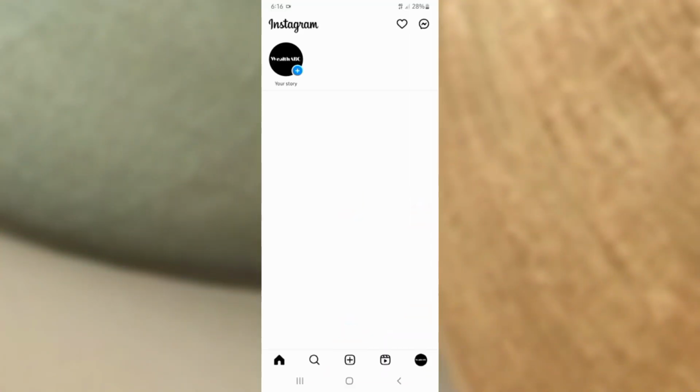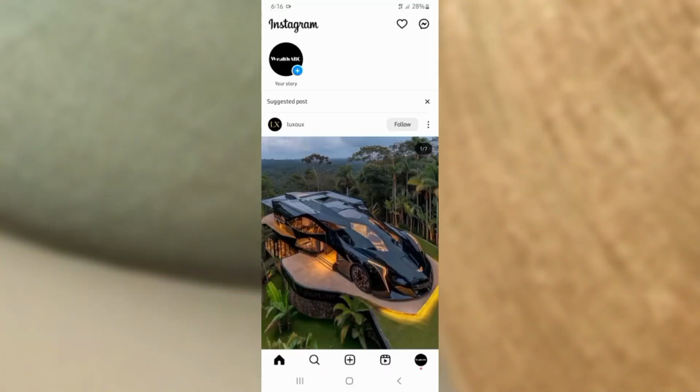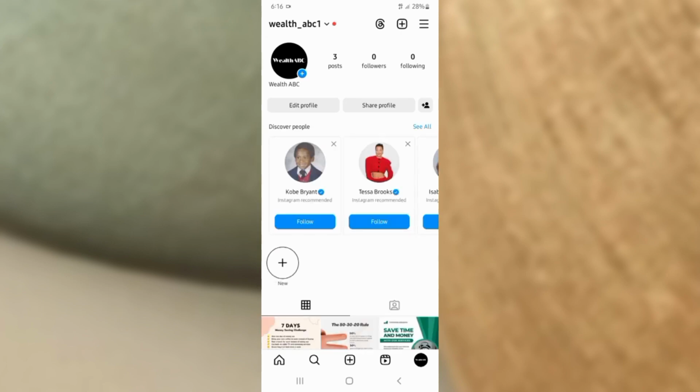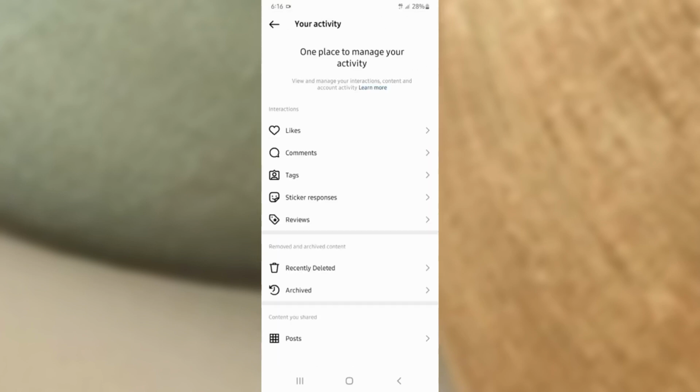First, you need to open the Instagram app on your phone and go to your profile page. Then, tap on the three horizontal lines at the top right corner of the screen and select Your Activity from the menu. Next, tap on Recently Deleted. Here, you will see a list of all the posts that you deleted in the last 30 days. You can also filter them by photos, videos, reels, IGTV, or stories.